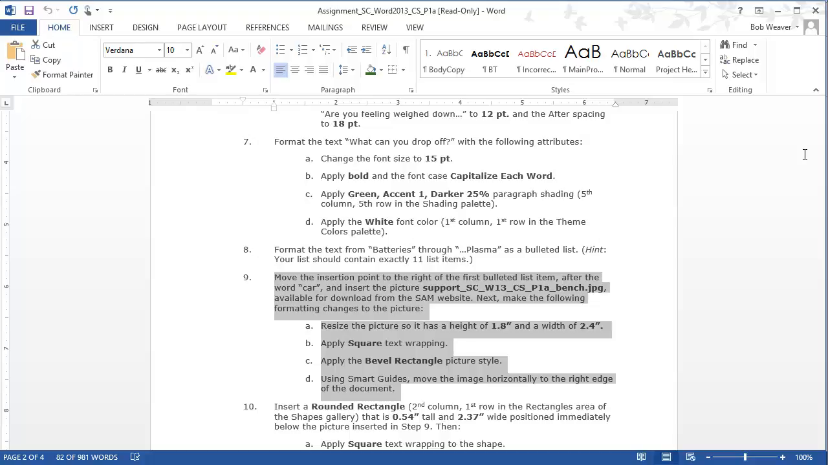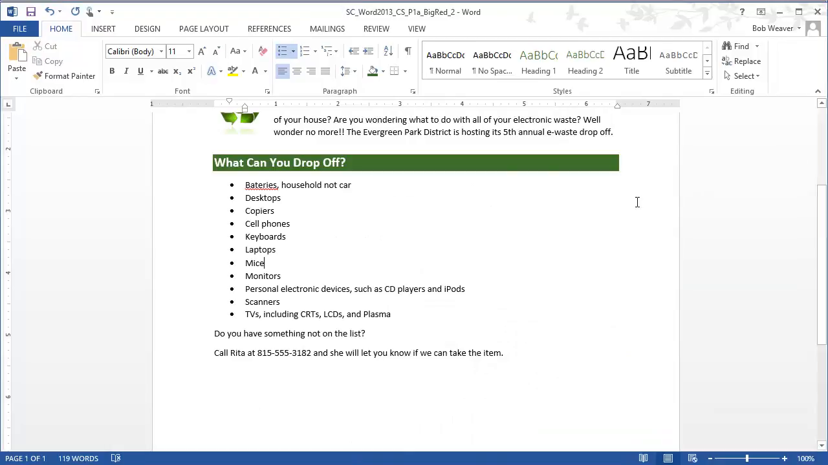So we're going to insert the picture after the first bullet, make it 1.8 height by 2.4 width, apply square text wrapping, apply a bevel rectangle as a picture style, and then using smart guides, we're going to move the image to the right edge of the document. So let's do those 4 things now.